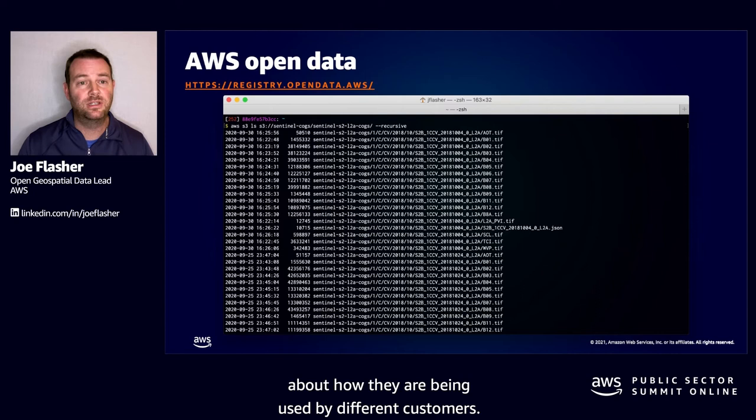I said this at the outset, but part of my job is to make sure that we have a lot of data that customers are looking to use in the cloud. And that's very cool.